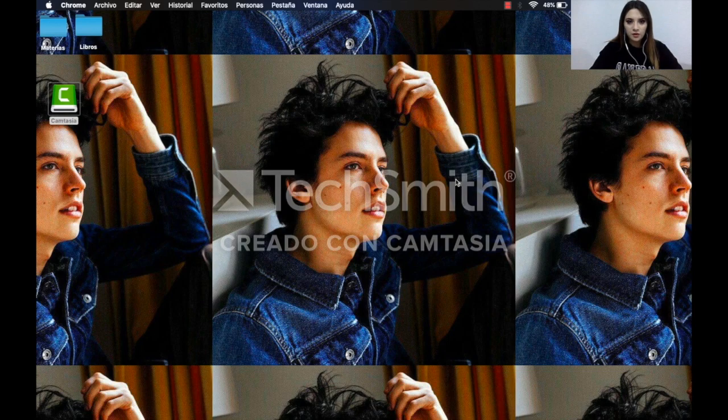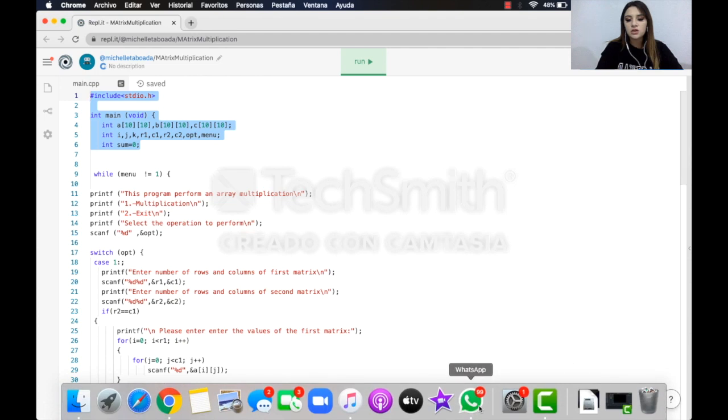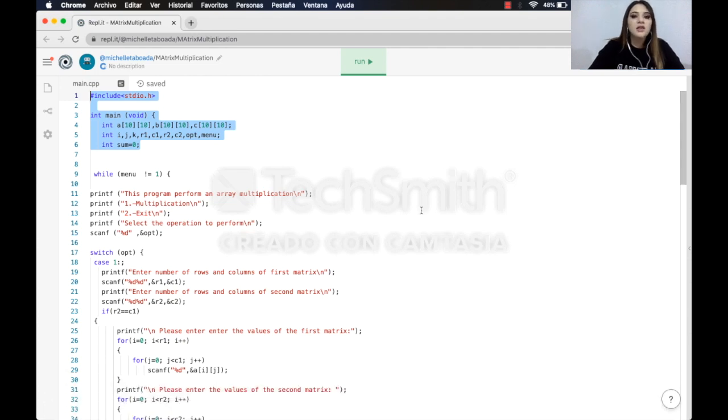So now for the interesting part. How do we perform multiplication of matrices in the language C++? For this, I'm going to be using this web page called repl.it, and it's a really useful page because it allows you to work not only with C++, but also with a lot of other languages.